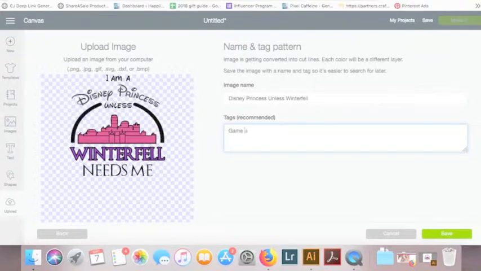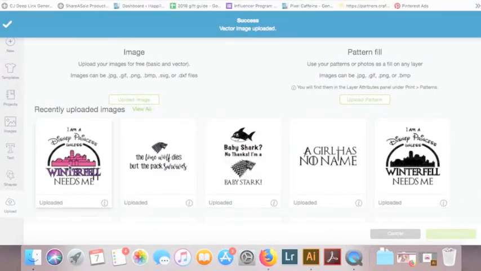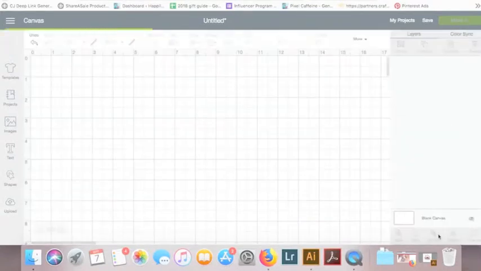I'm going to put in a couple of tags. This is completely optional, but I do recommend it. That way, once you've got a whole library of files, you can find your images really easy. So then go ahead and hit save, and it's going to save that to your library here. So here's our most recent one, the one we just uploaded, and we're going to click insert images.